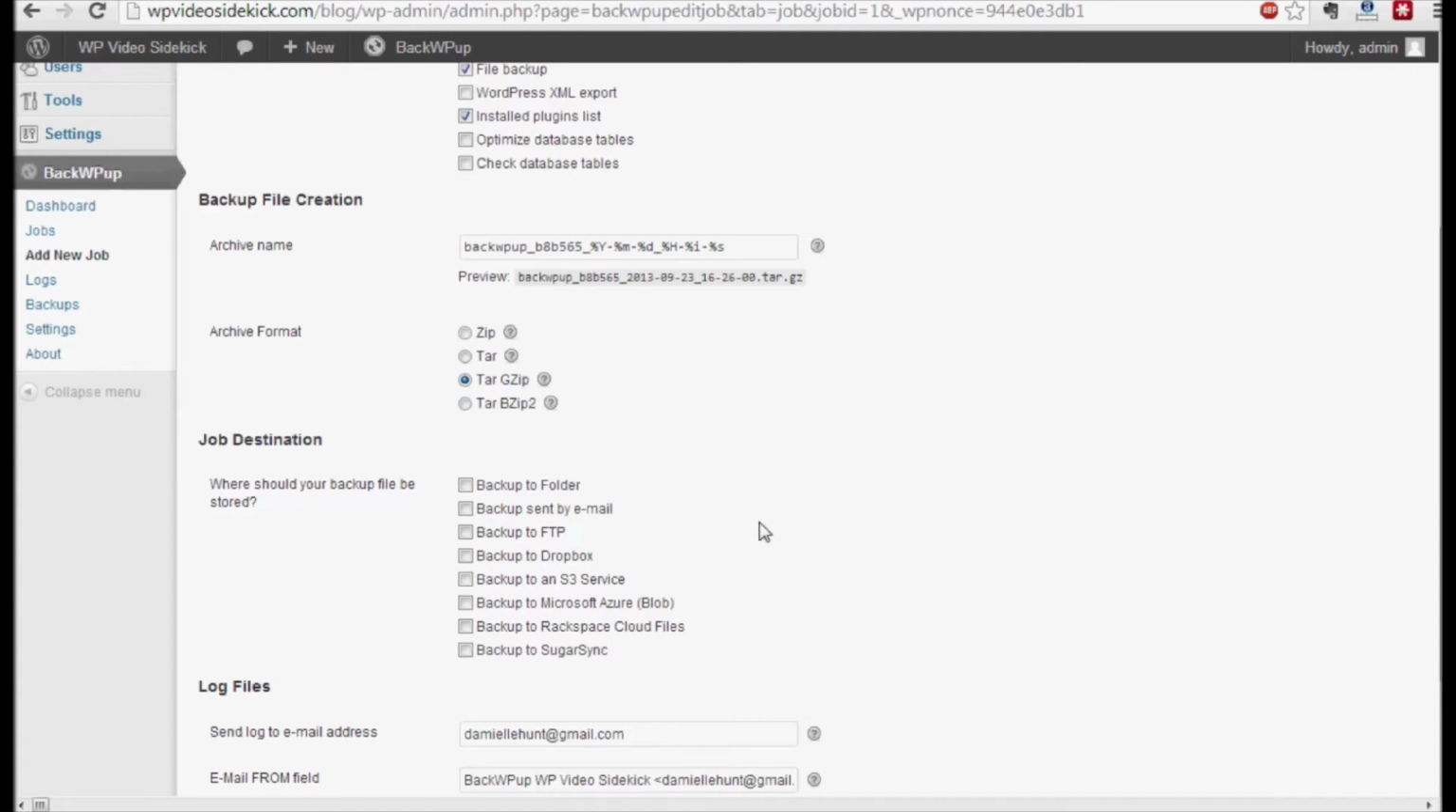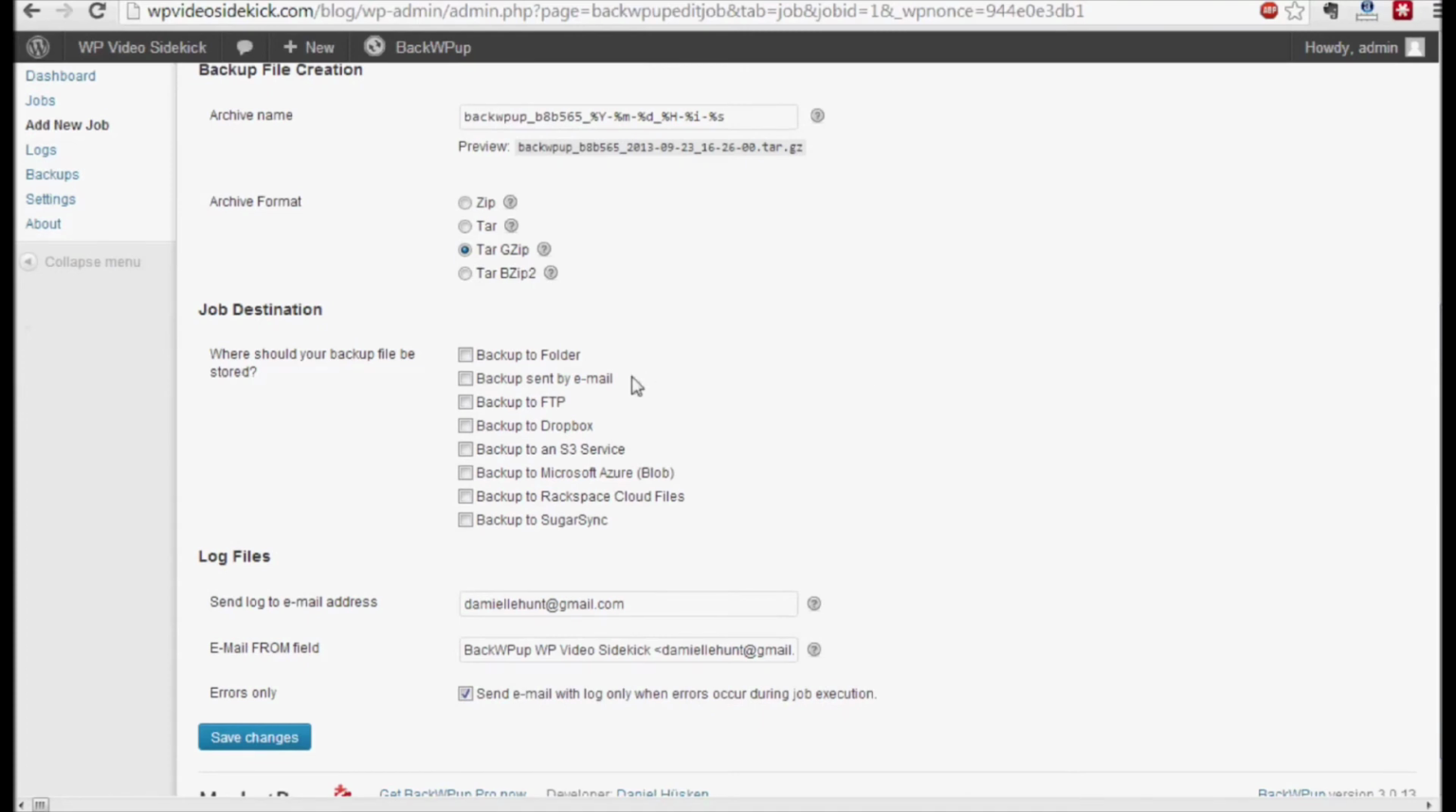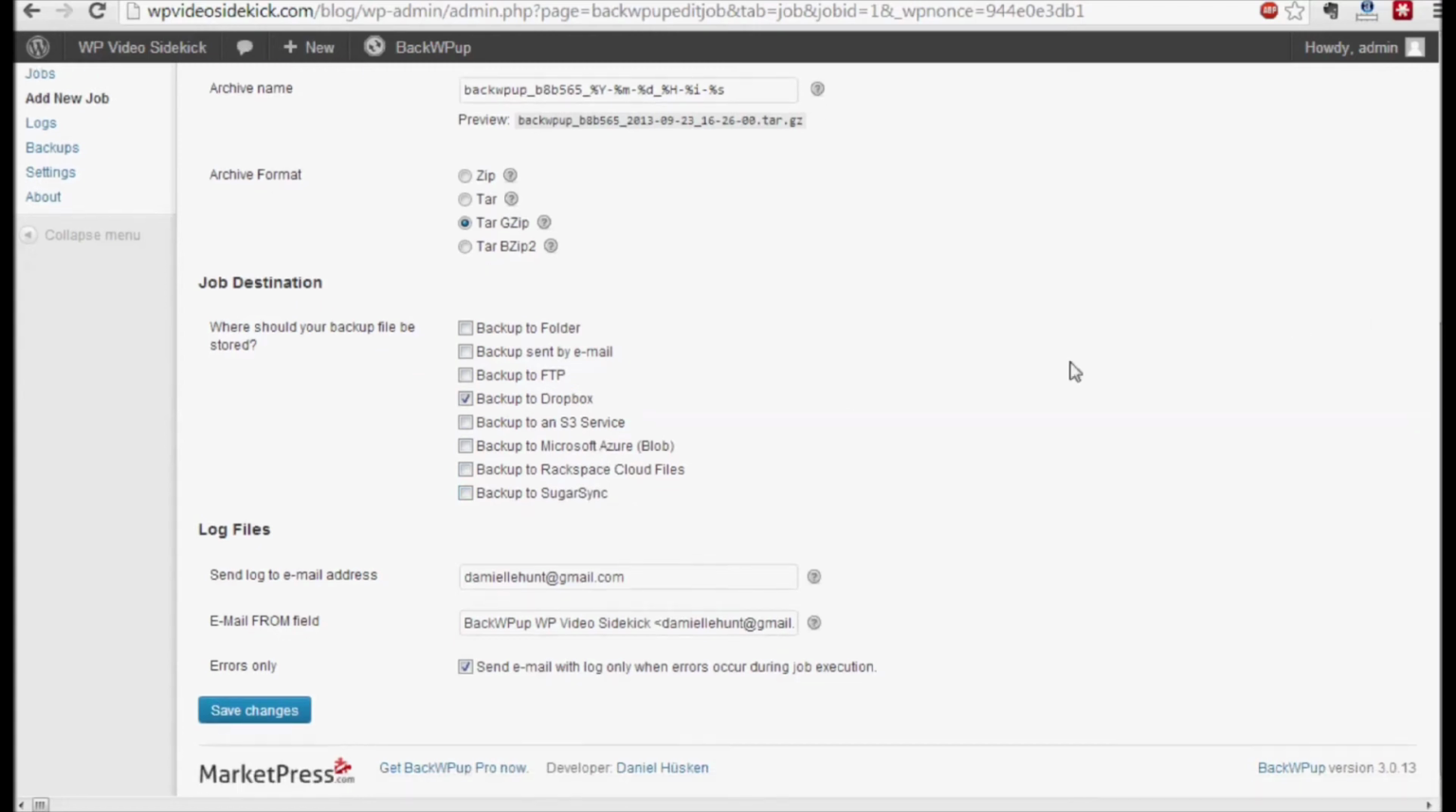And the next thing that we will look at is the job destination, and this is, of course, where you would send the backup to. You can back up to a folder, back up by email, back up to FTP. As I mentioned, we're going to back up to Dropbox for reasons that I mentioned before, but you can also send to email, Amazon S3, SugarSync, all the other options are there. And you can use more than one option, but I prefer just to use Dropbox to keep it simple.